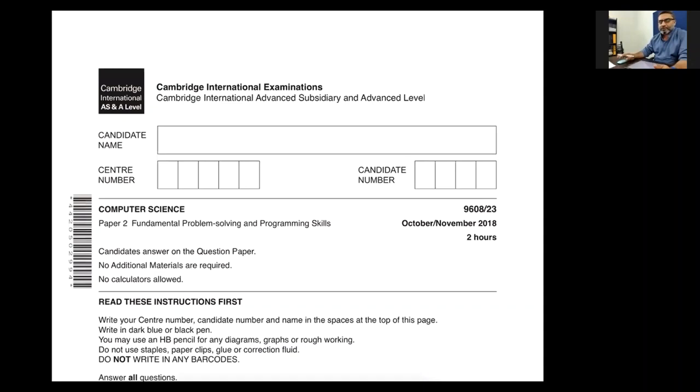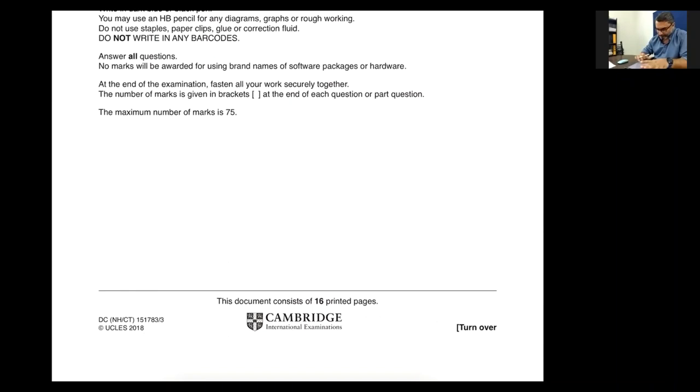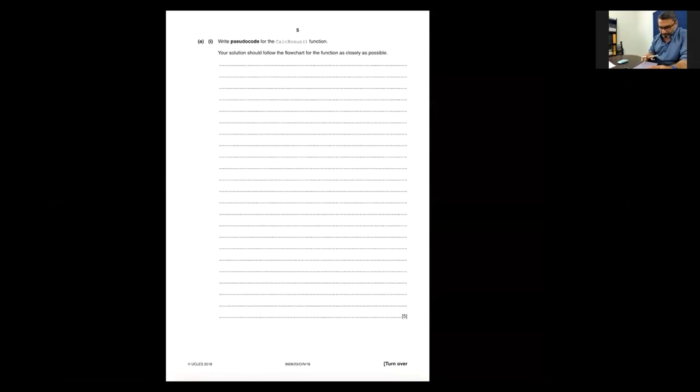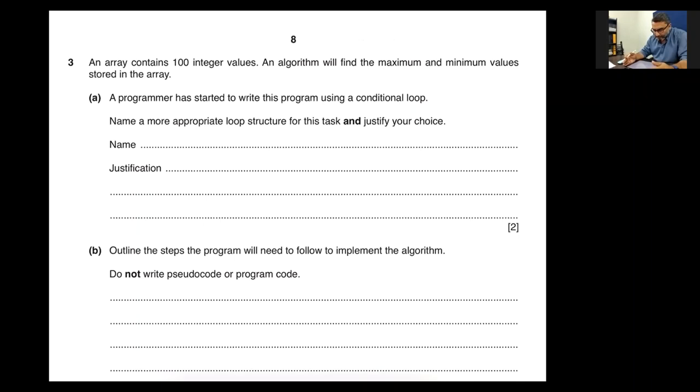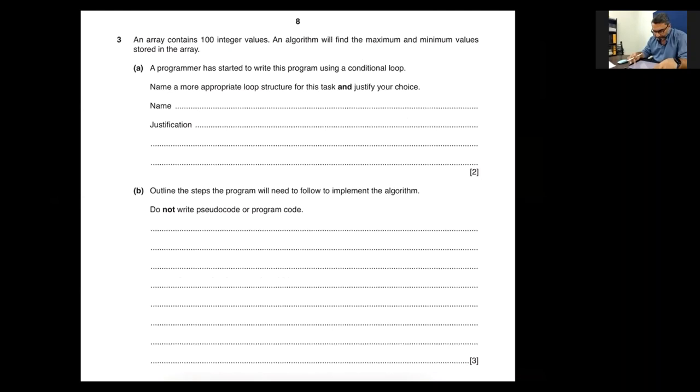So let's explore another question from October-November 2018, paper 2-3. This is question 3. It says an array contains 100 integer values. An algorithm will find the maximum and minimum values stored in the array. A programmer has started to write this program using a conditional loop. Name a more appropriate loop structure for this algorithm for this task, and justify your choice.